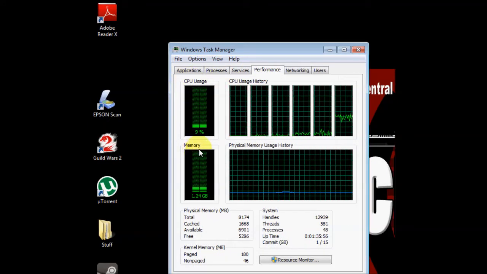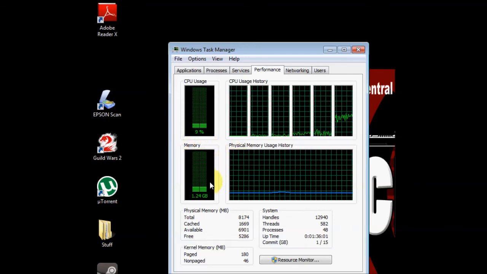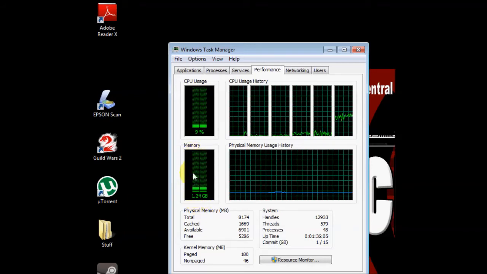So down here you got memory. Memory is RAM. So this will be the same thing like your processor. This is just tracking your RAM and how much RAM you're using.